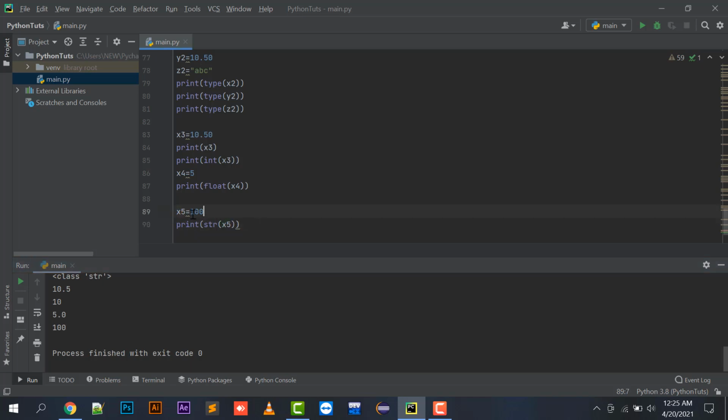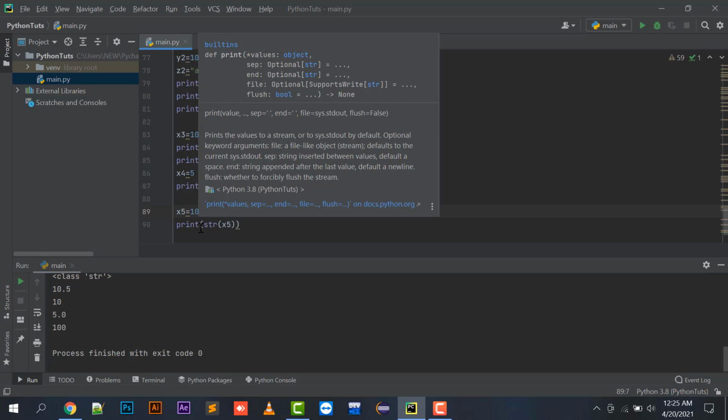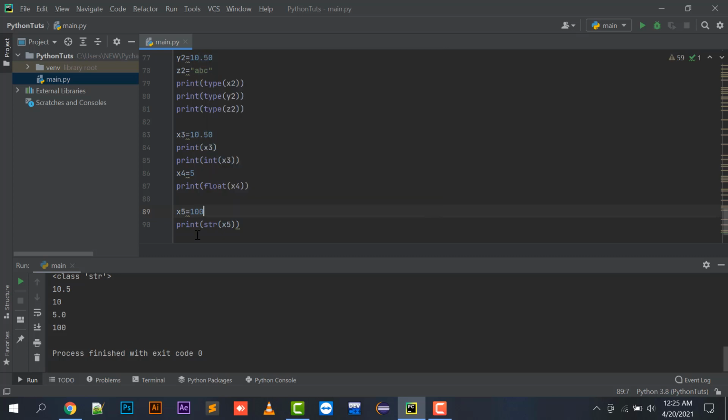If I convert the x6 value as a string, and I add x5 and x6 with each other, it will just concatenate the values if it is a string variable or a string value. So this was all about variables and typecasting, how you can typecast them in different ways.